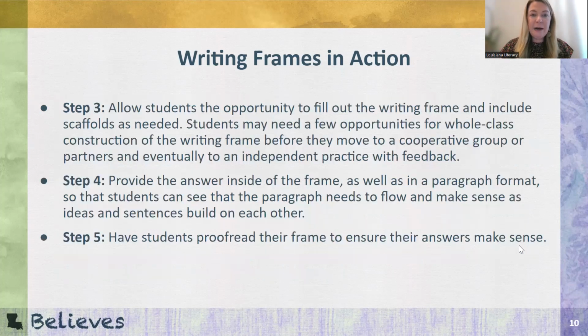You want to allow students the opportunity to fill out the writing frame and include scaffolds as needed. Students may need a few opportunities for whole class construction of the writing frame before they move to a cooperative group or partners, and eventually to an independent practice with feedback. And so you're always using your students in your class as a guide. If you do one whole class construction where you model your saying explicitly, then you do one together as a whole group and you release them and they're not ready to do that independently yet, bring them back and have another opportunity to do it either as a whole class or as a cooperative group where they're giving each other feedback and helping to construct it together as a group.